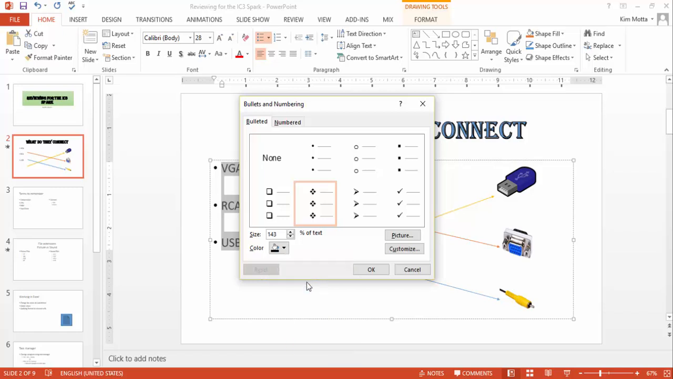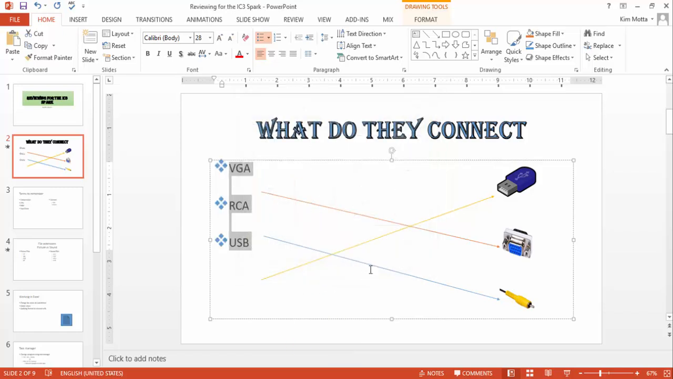You can change the color. And notice how it changes your bullets. Again, it's just like in Word. Now, let's look at word art.